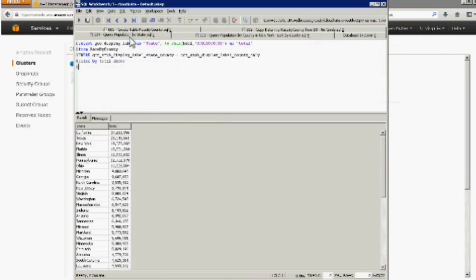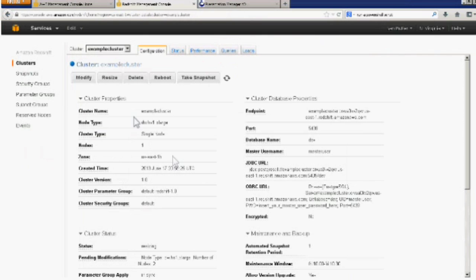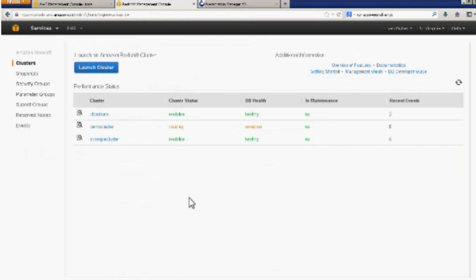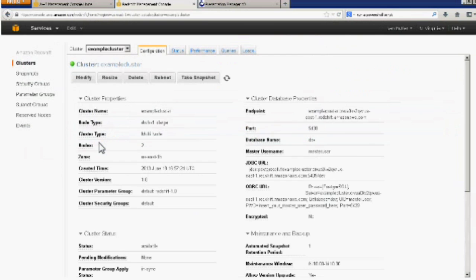And so let's go back, before I end it, and we'll do a couple questions. I want to go back to the cluster here. And so I'll hit refresh, and it's still creating that demo one. And if I look at the example cluster, I've increased it from 1 node to 2 nodes. So hopefully that gives you a little bit of an idea of Amazon Redshift and how to operate it, what it's for, and its benefits.